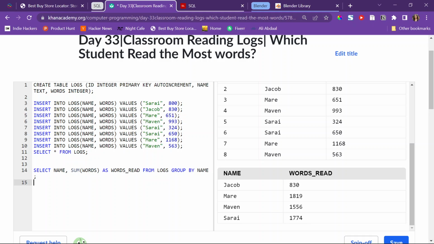All right, so okay, let me just kind of dwell on what I just did. So first of all, I selected the column name, so that's how I can see the names, right? And then I selected the sum of the words, but I grouped them by name, so it's not just giving me the total sum of all of the words in the column, but it's giving me the sum of each individual name, right? Because I grouped by name. And then this part is basically just renaming this, because by default it would just be sum words, and so this just renames it to be words read. And then I'm doing this from logs. Okay, so that makes sense.